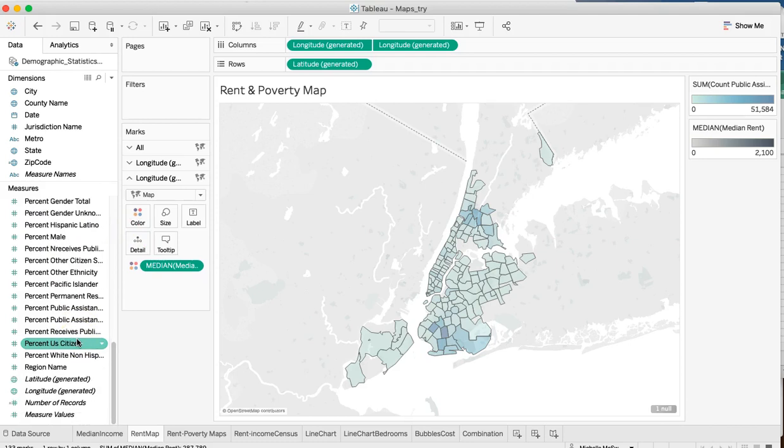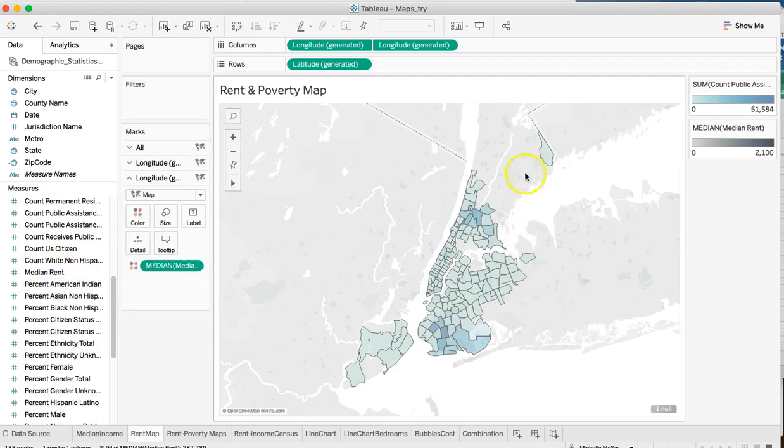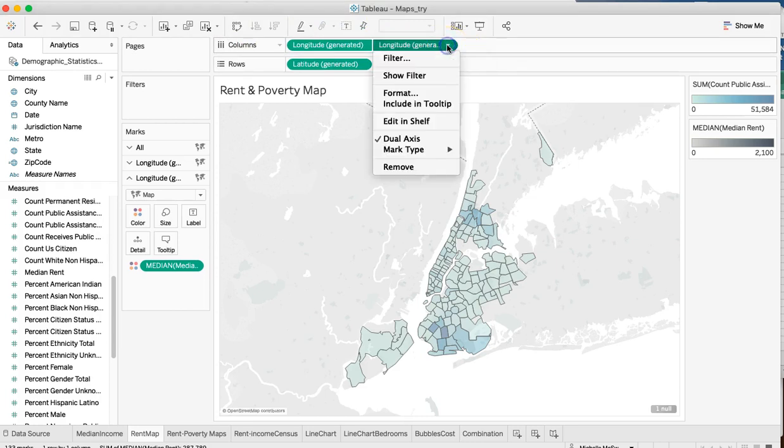the median income here from the measures. So median rent. So drag the median rent over here to color, and then your second map should fill with the median rent color. Okay, we're going to go back to our columns row up here. And what you're going to do is on the second longitude, click dual axis. And what this will do is it'll layer your two maps on top of each other.